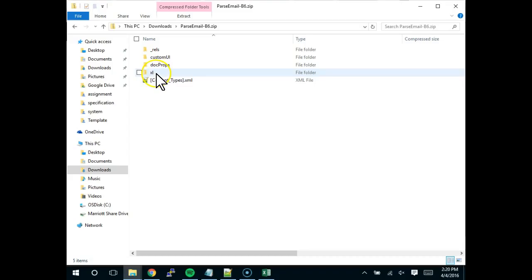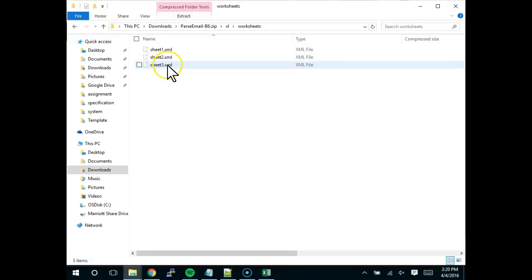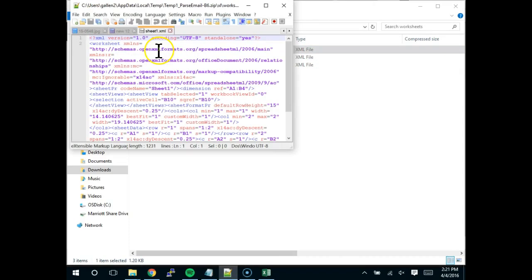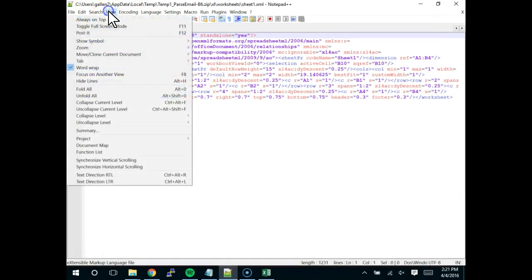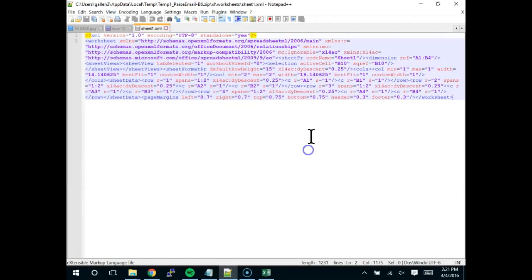I'm going to come to Excel. They're clever here. Excel. I'll come to worksheets. Here are the 3 worksheets that are in that workbook. If I open these up, I'm just going to see the XML. Let's view this so that it wraps. Word wrap. Oh, it is wrapping. That's the whole XML for that worksheet.